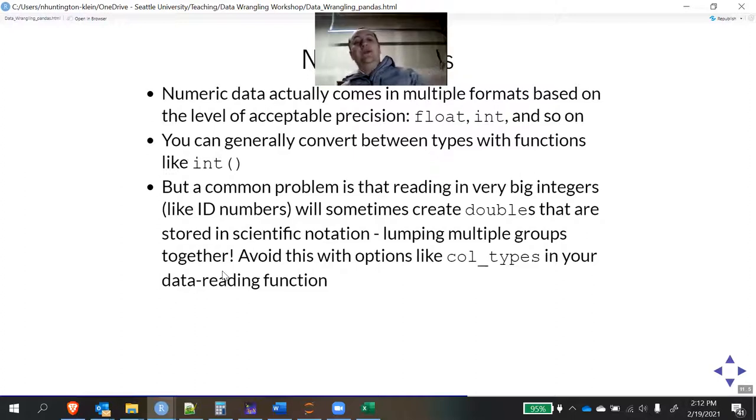So it's very important when you're reading in data, especially if it has these long ID codes, to specify the types of variables that you're getting. You can use the dtype argument in most of the pandas data reading functions. Often if you have something like a very long ID code, it's in your best interest to have it read in as a string variable, because then it won't even try to truncate it.